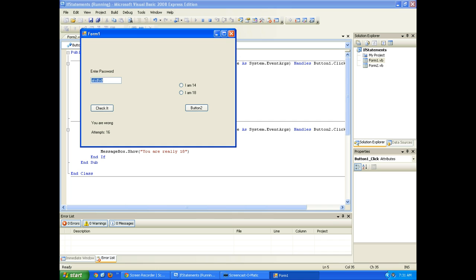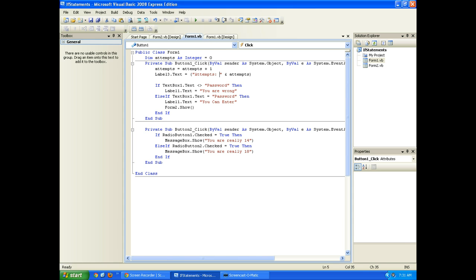And if you get it right, it'll still count it as an attempt. Oh, sorry, my password is password. I'm going to check it, and there we go, secret message. But you can still see it went up to 18 because this happened above it, so it still occurs. Okay, I hope that's helpful to you. I think that's pretty much all I want to cover.